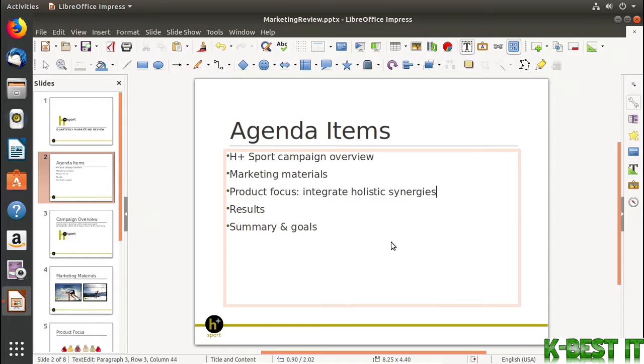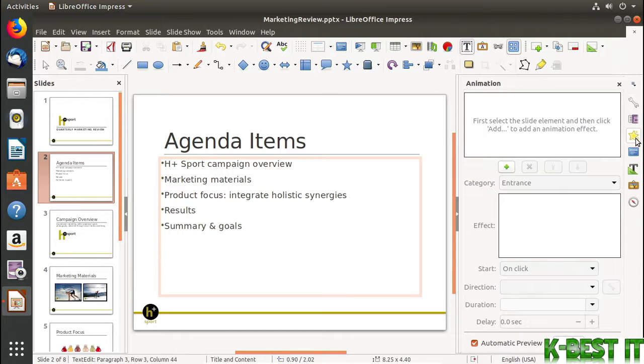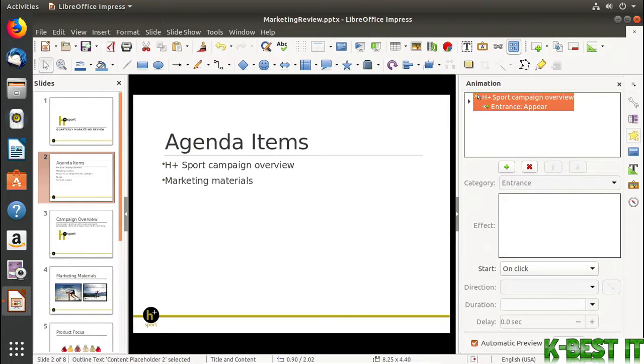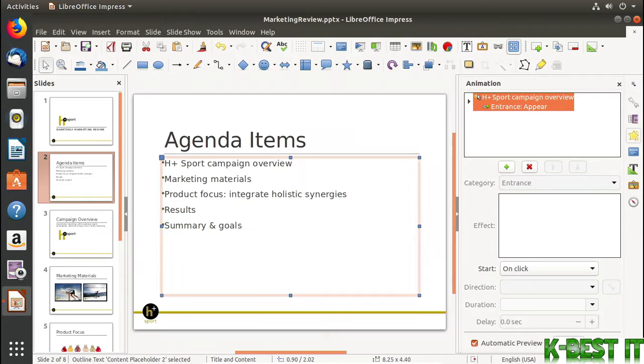That sounds about right. Now, I happen to know that this slide doesn't have any interesting animations on it, so let's change that. I'll click over here on the right on this yellow flying star icon for animations, and then I'll select the element that I want to animate. I'll click the green plus to add an animation, and then I'll preview what it'll look like. There we go, so dynamic.